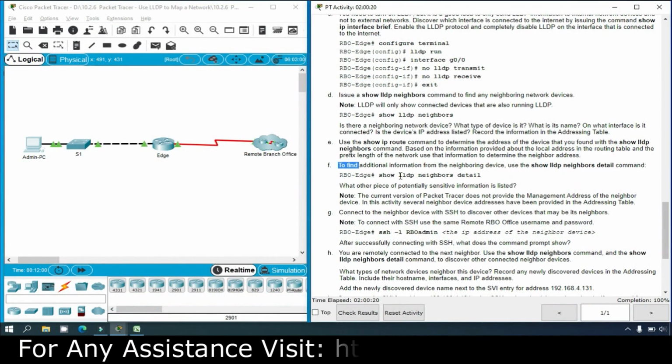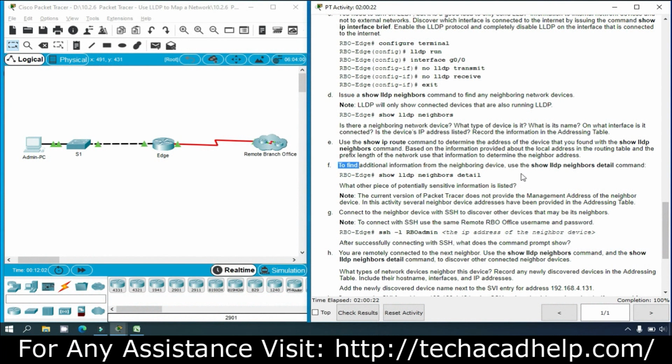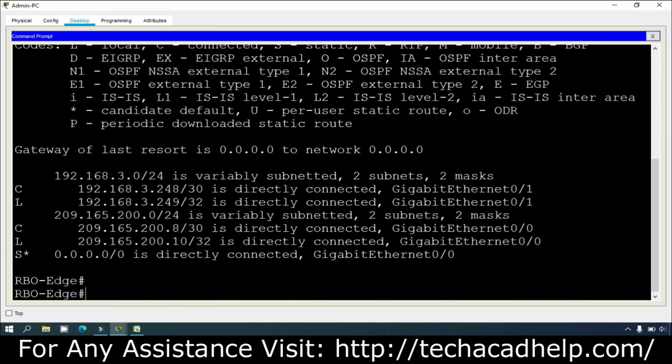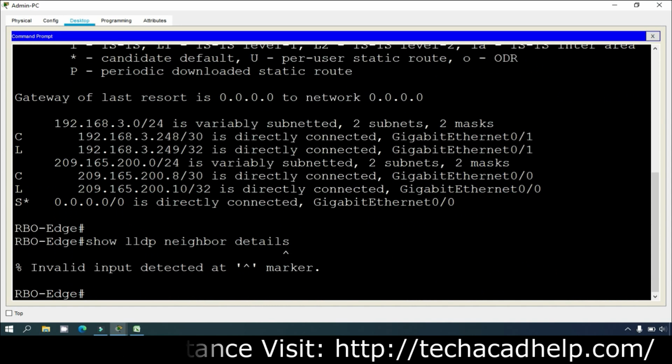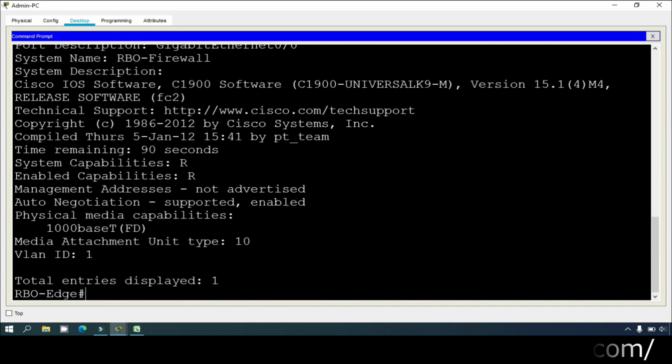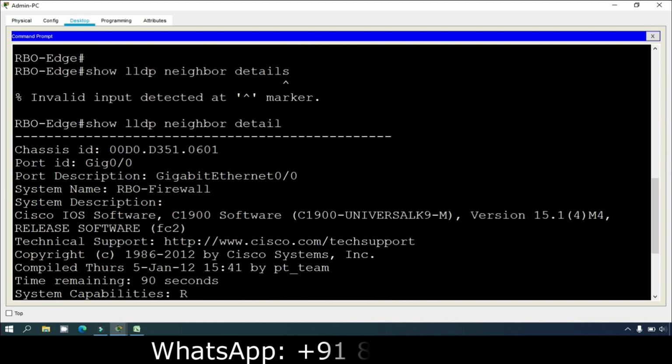To find additional information from the neighboring device, use the show lldp neighbors detail command. Okay, we will give this show command, show lldp neighbors detail. What other piece of potentially sensitive information is listed? So we will give this command and we will verify that. Show lldp neighbors detail. So here we can see the details.